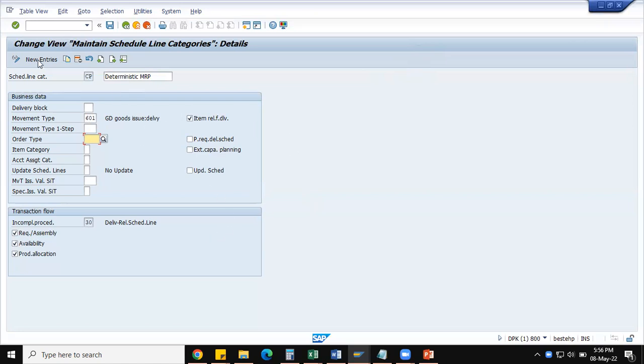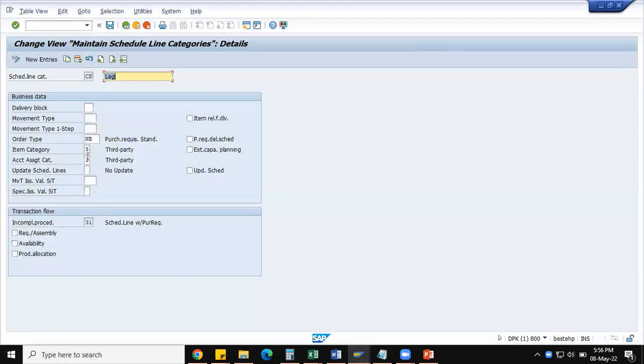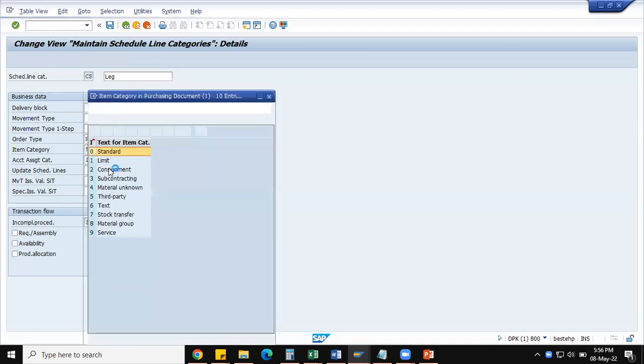If I go to another screen, the third party item category CS, here you can find the order type is NB. The standard purchase requisition will be generated automatically, and the item category, as we maintain it from the SD side, works in a similar way. For the purchase document line item, if the item category is 5, then it is relevant for the third party.